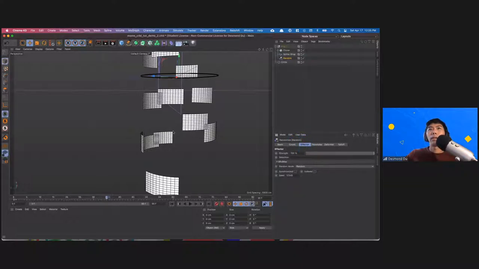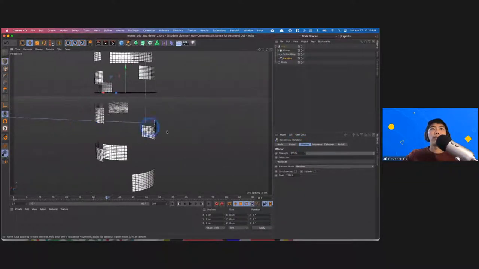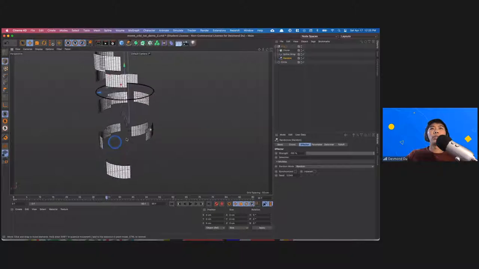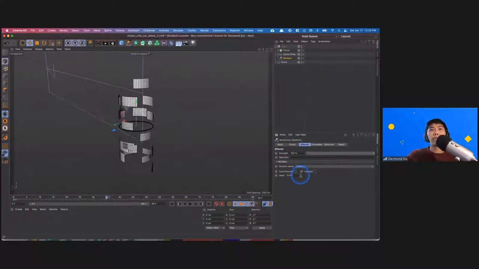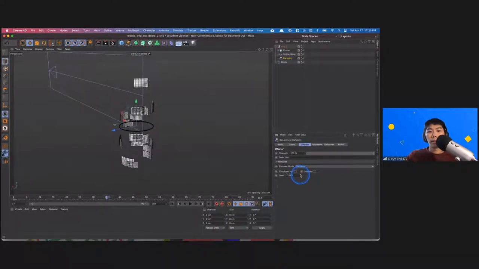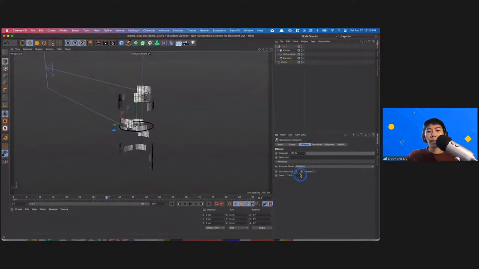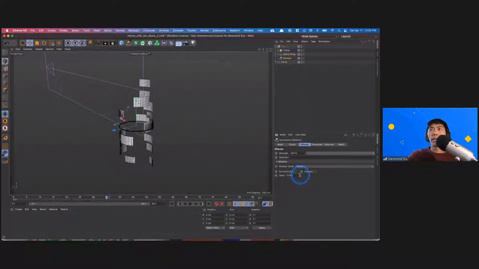And then also, if you're using effector, you might say, I don't really like this design. Can I change it? Yes, very simply go to the effector section of the random effector and go under C. If you just scrub through this value, you can change the design really quickly. All right. So that's how you use a random effector with a MoGraph cloner.